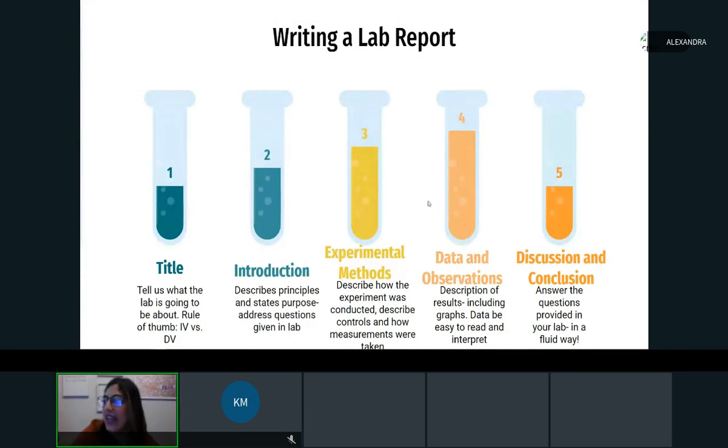The next section is data and observation. So then you're going to want to include a description of your results, including any graphs. I highly recommend that you create a data table before you start recording your data. That way you can insert your data table directly into your lab report and include a graph.